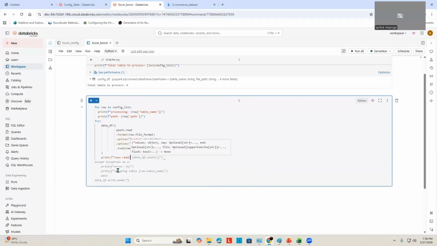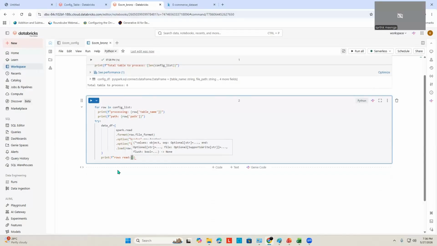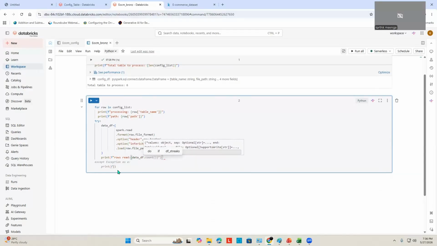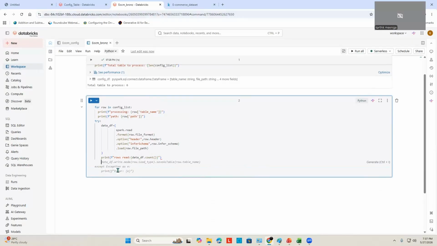So how are you going to get that? You are going to get it here by using data underscore df, and we need to get the count, right? For each data we need to get the count. So just add the count. Okay, so that's simple as it is. You can just simply add this one, and you need to give the quotes.